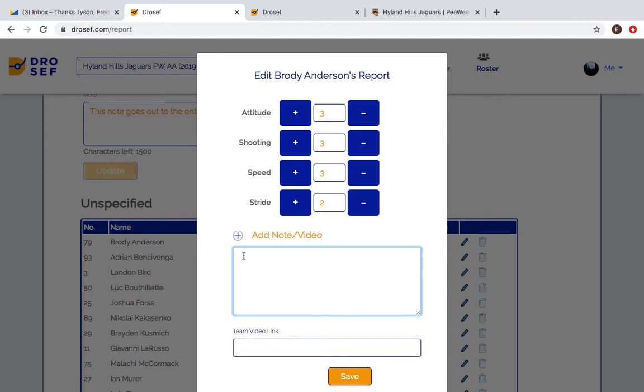I recommend you add a little bit of color. Brody did well over the Thanksgiving tournament. Great shot from the point. Would like to see him get a little lower in his stride. Something to be aware of in the off season.